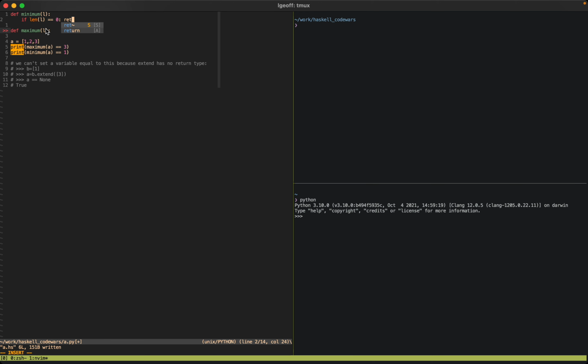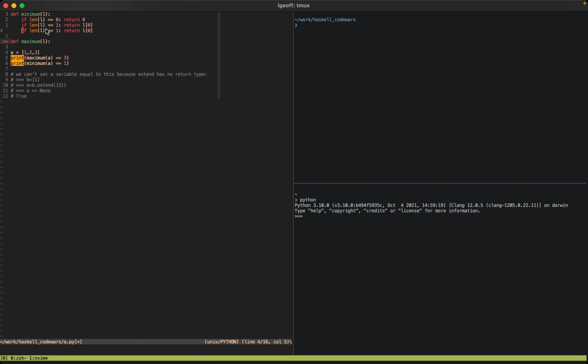This is debatable, but for now we're just going to return 0. Next question, what if our list has a length 1? Then we just want to return that single element. And then what about if it has length 2? In that case, we want to pick the minimum of the two elements.